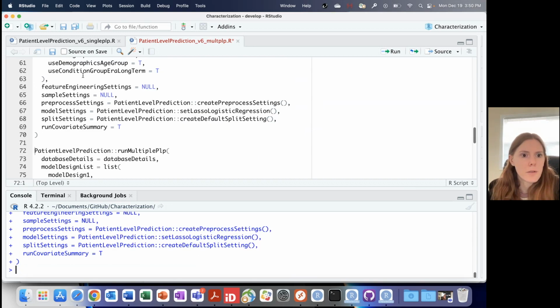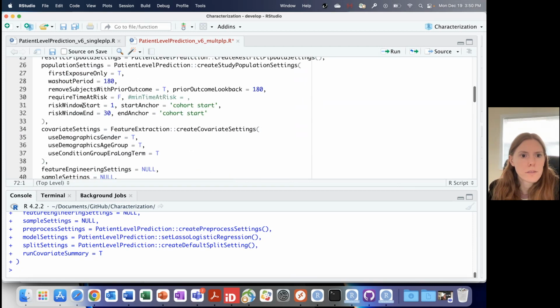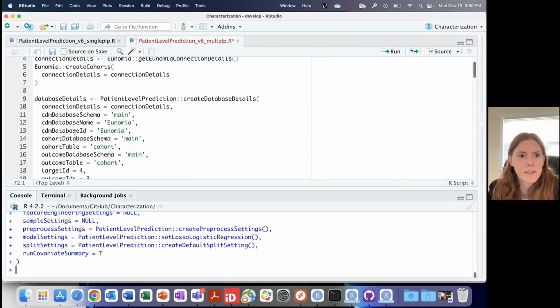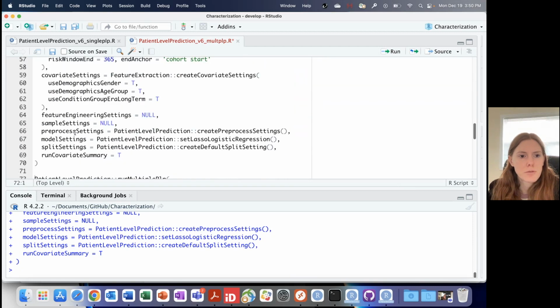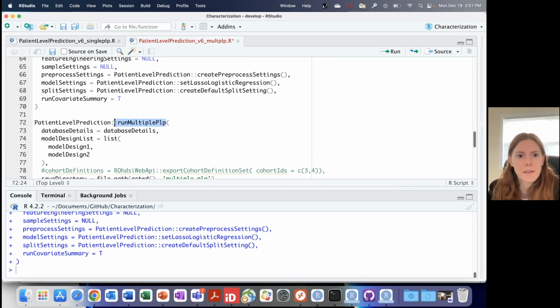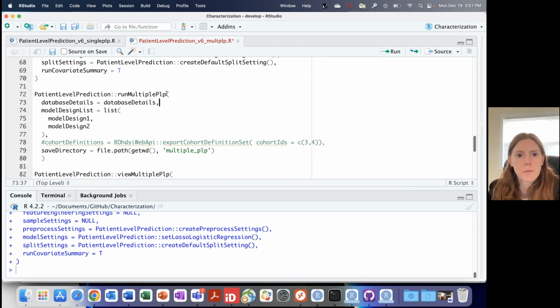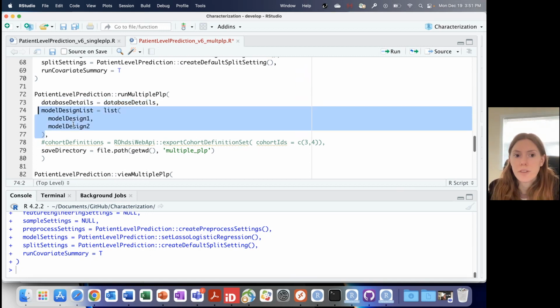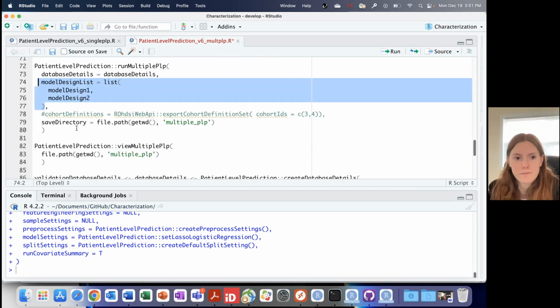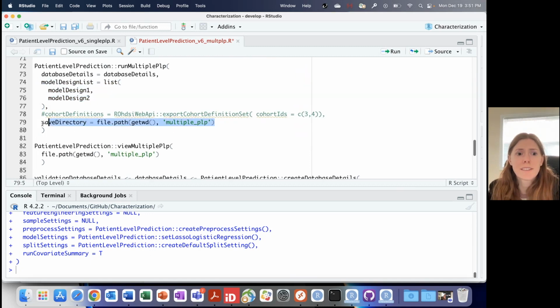Now we've got our model designs, and we've got our database details. That is pretty much all we need to run multiple PLP. The function runMultiplePlp is going to take your database details, which tell it where your OMOP CDM data are, where your cohorts are, and the connection details. You put in a list of all your models. You could put in as many models as you want. And then you want to put in a save directory. Where do you want the output? So where do you want the models that are going to be fit to be saved?